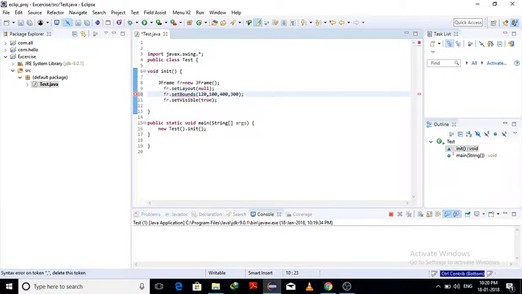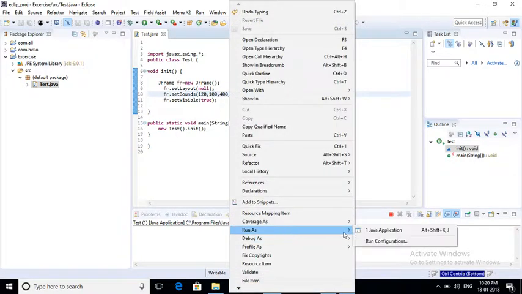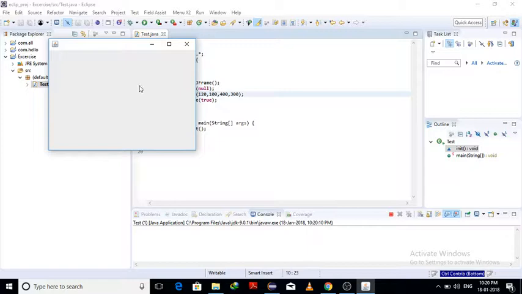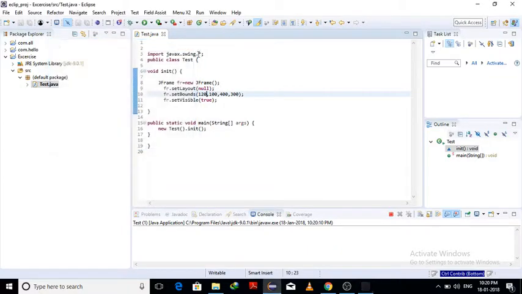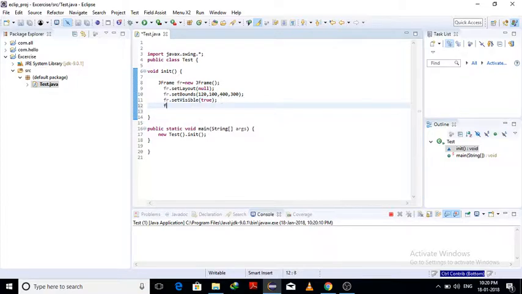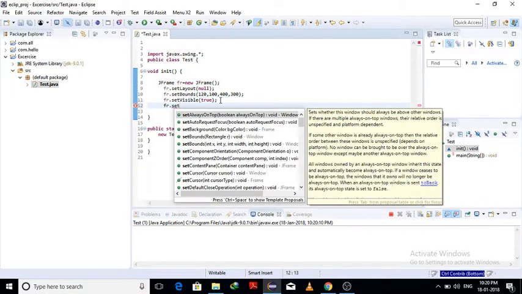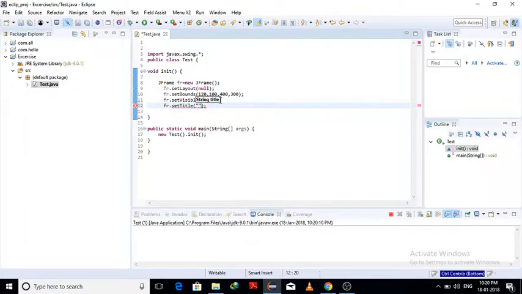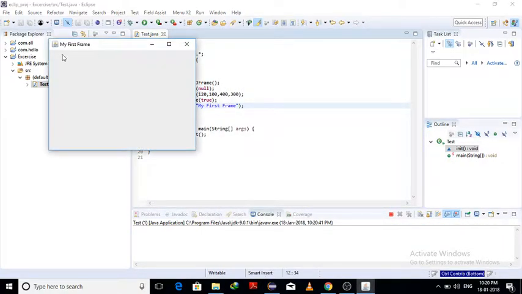Change the x value to 120, then the position is different. I want to print some title in the frame, so we require fr.setTitle, for example, My first frame. My first frame is displayed on the title.